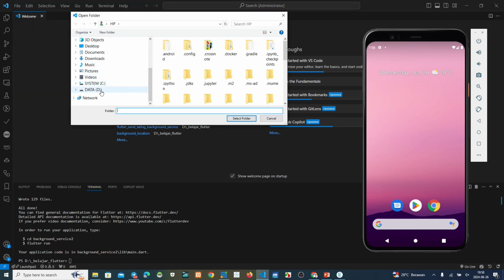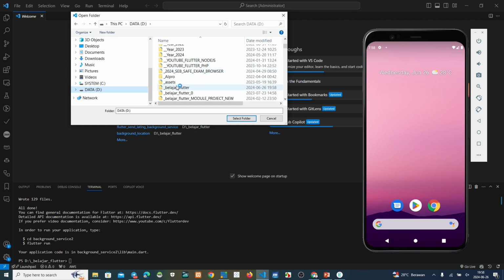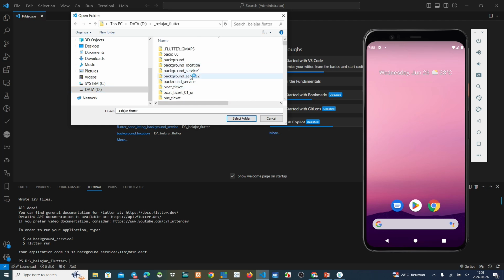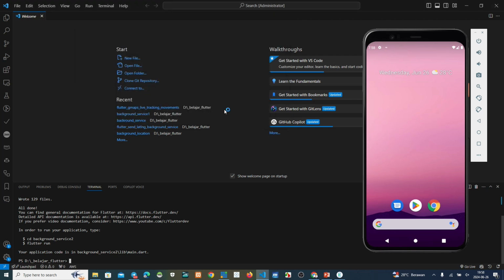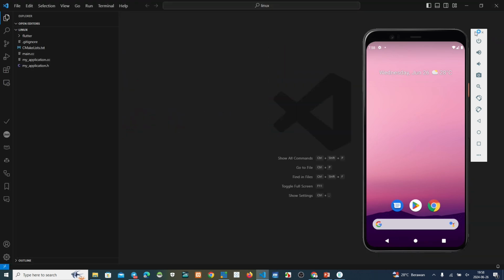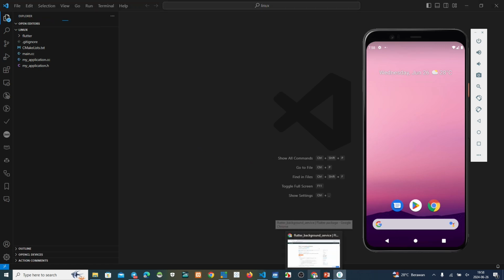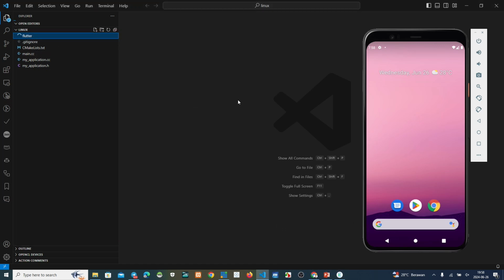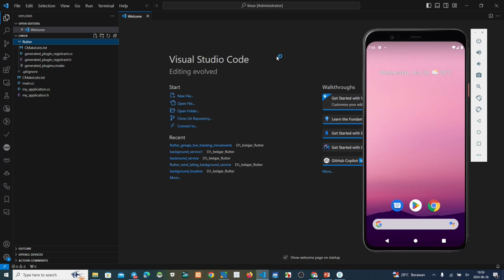Now we open the project, the Flutter background service project. This is a new project. Maybe it is slow, yeah, but the project is running. Okay guys, a moment please.